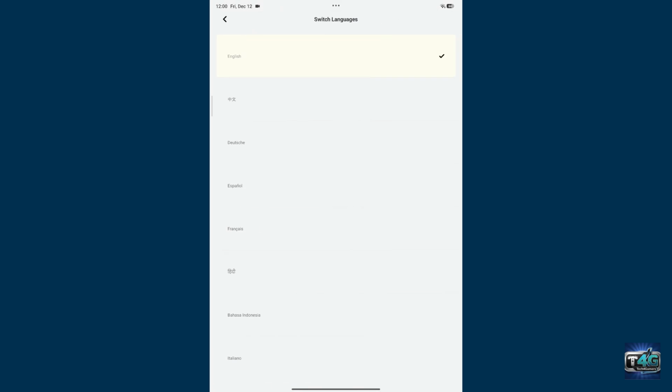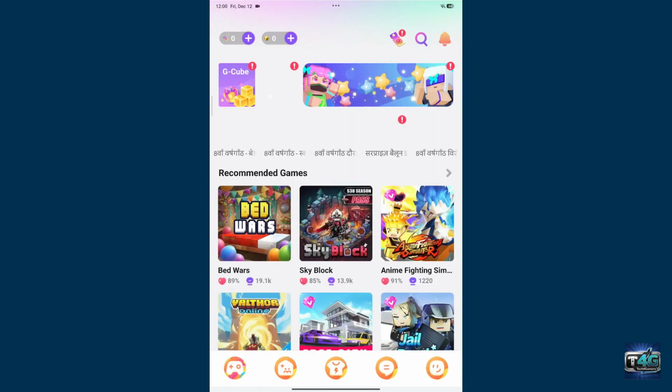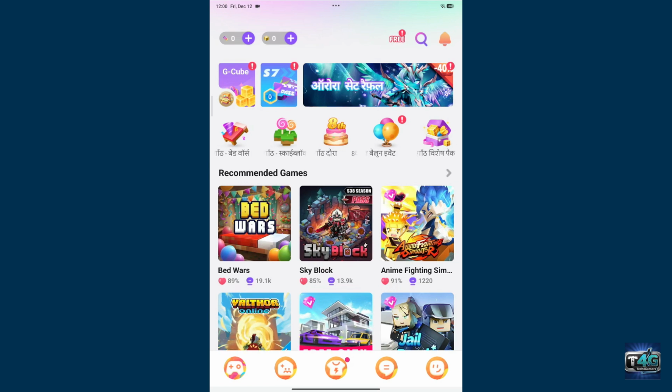Now on the next page, go ahead and select a language you want to change to and then click on confirm to change the language right away. This will restart the application in the selected language.